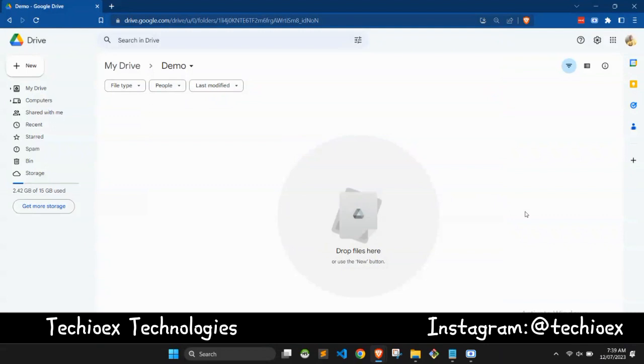So today we're going to look at how to extract text from an image. What we'll be using to do this is Google Drive. If you already have a Gmail account, then automatically you have a Google Drive account.